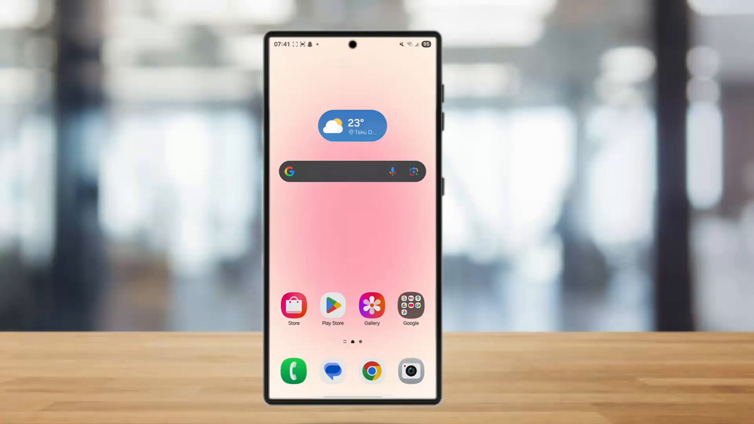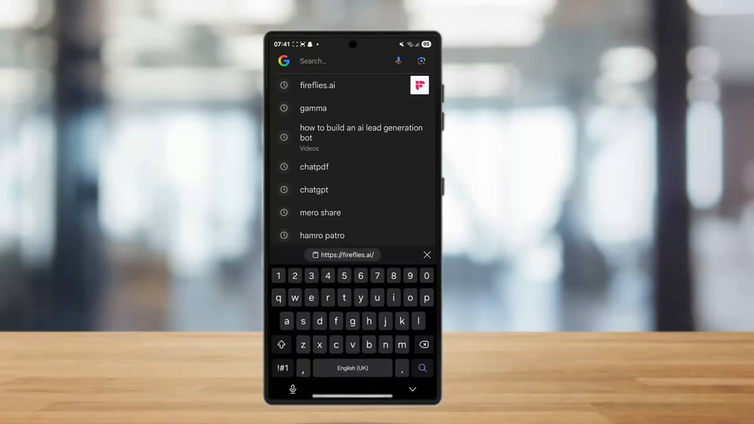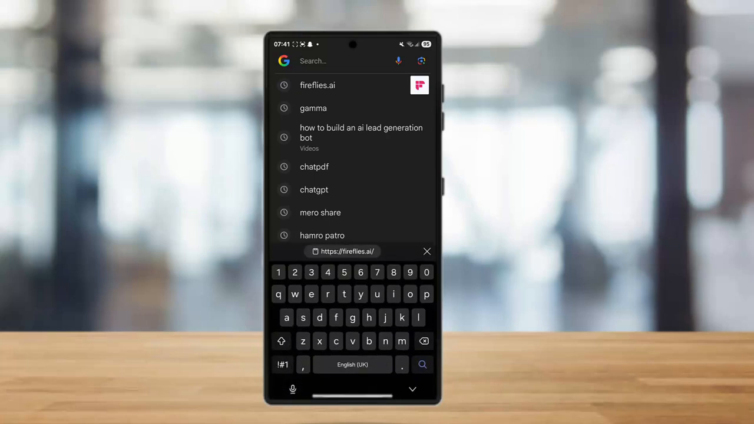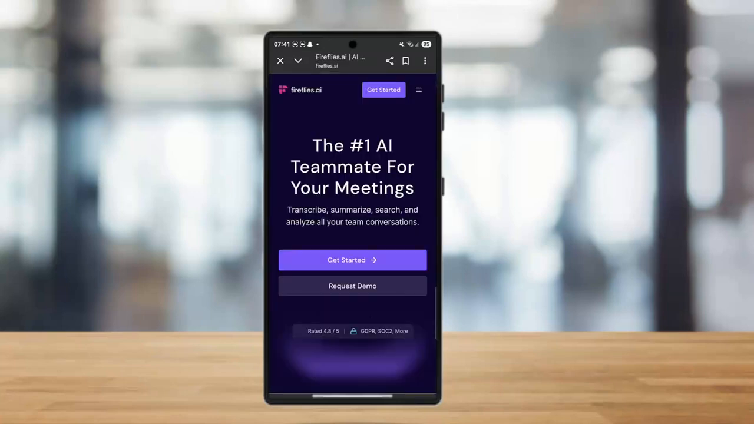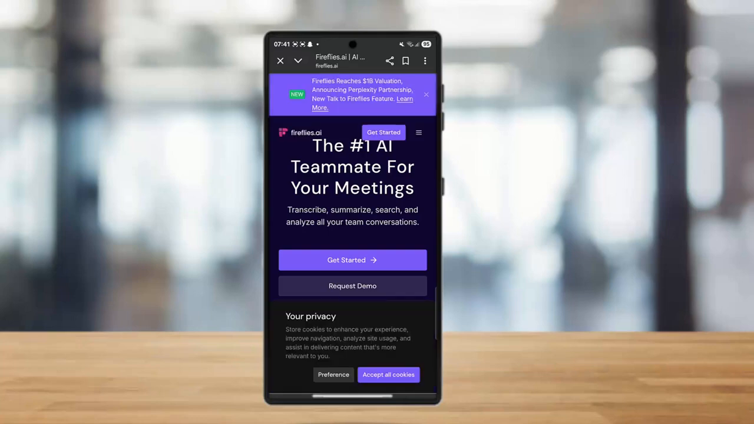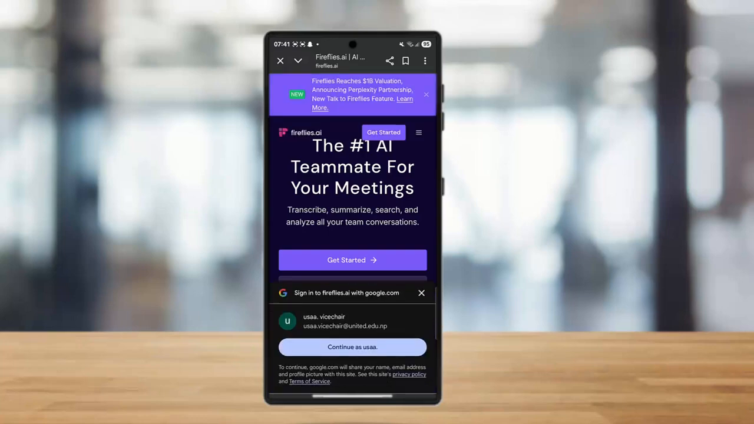So for this, you need to first of all set up your Fireflies account. You need to simply type in the URL fireflies.ai and get into the official website. Now you need to log in and create a free account using Google, Microsoft, or email. After this, you need to connect your calendar so Fireflies can join your scheduled meetings.